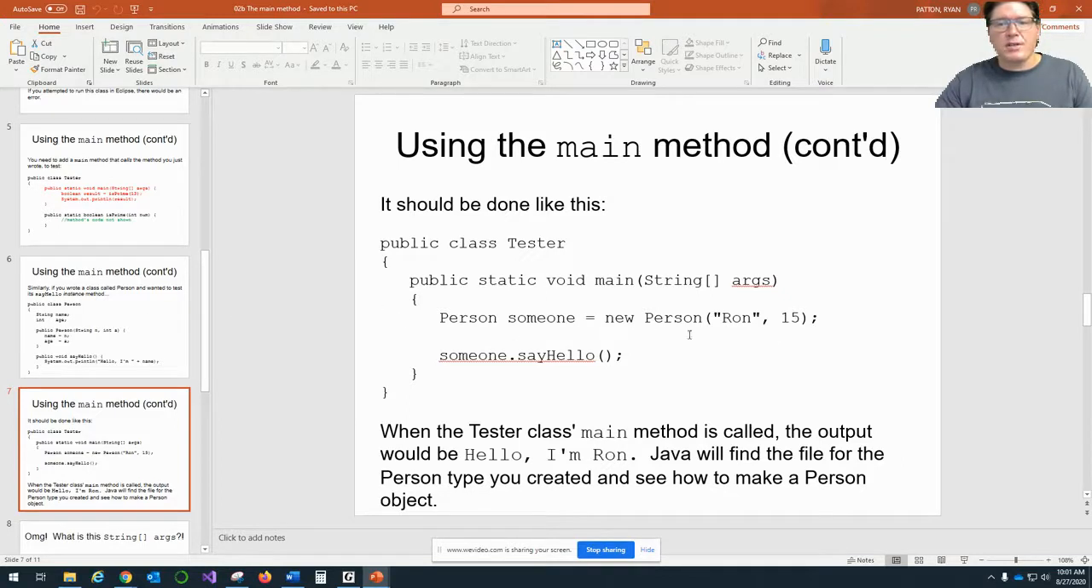People lose points all the time because they don't know how to do this right here. They screw it up. They don't put the word new. They don't declare it properly, like person. They don't pass in the proper arguments. Okay, it's a huge issue.